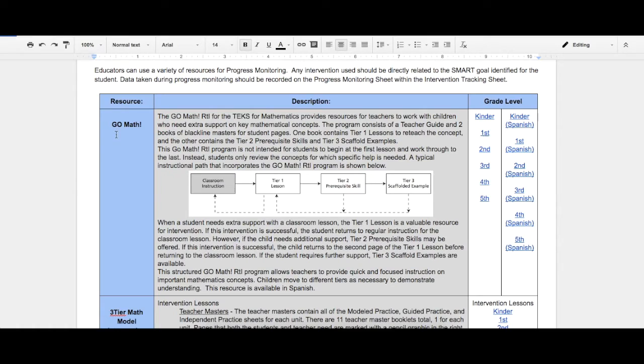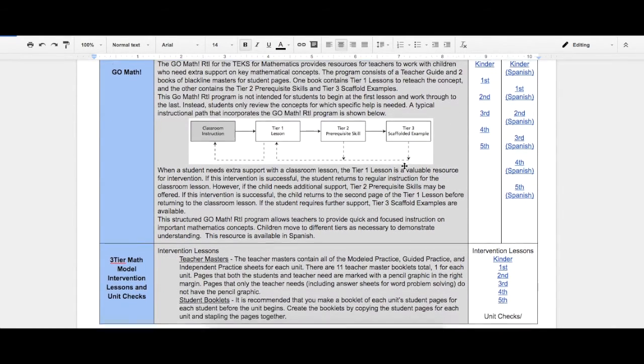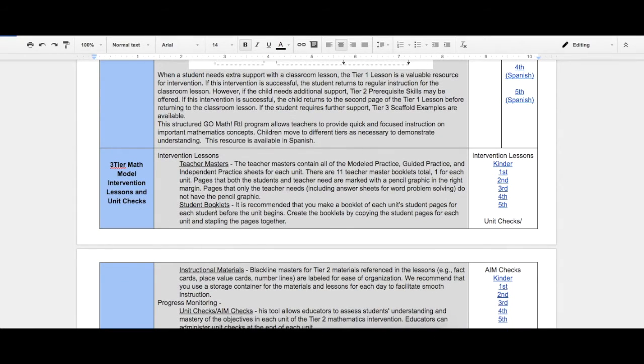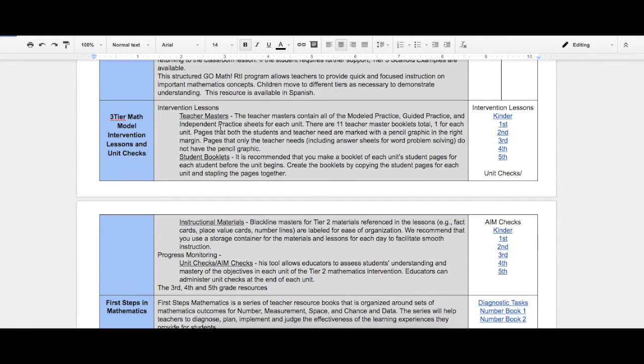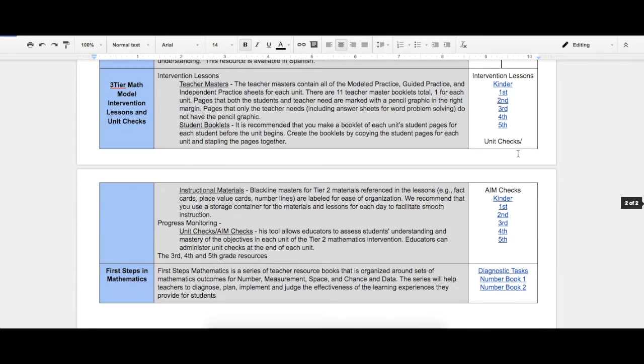So one of those is Go Math. You have a bunch of options within Go Math. So these are links to the Go Math, so you can use the RtI section. Another thing, these are what we used last year. So if you find that these were some good checks and are able to link those to the learner's SMART goal, then these can be used again. So here's the intervention lessons as well as the unit checks or AIM checks that we used in previous years.